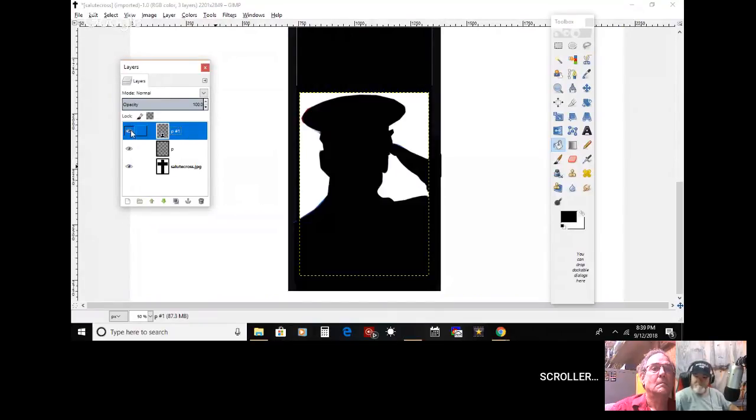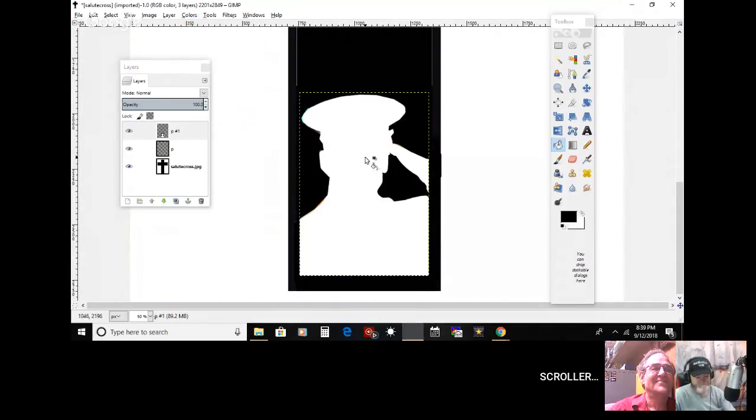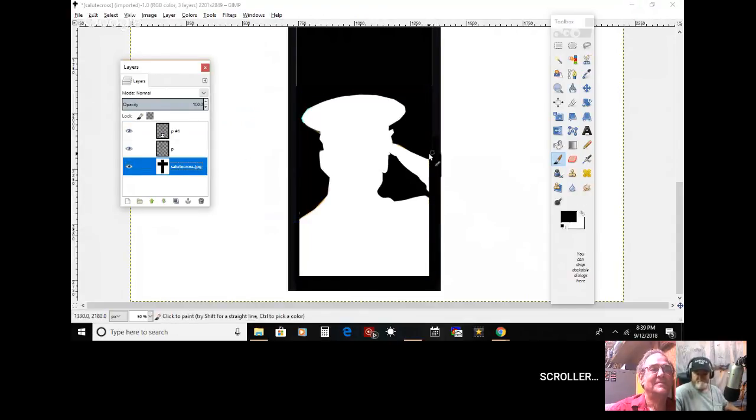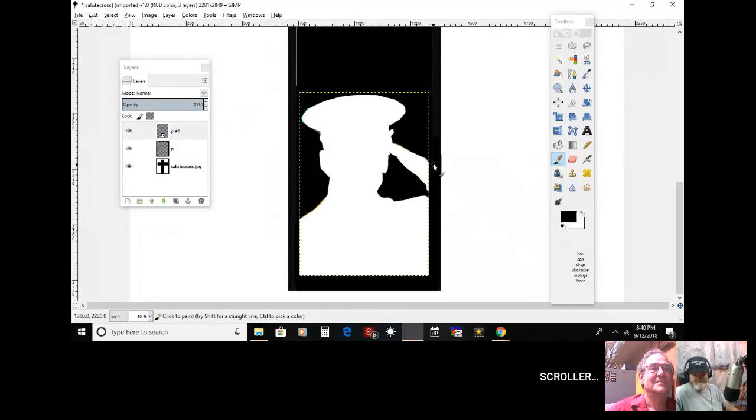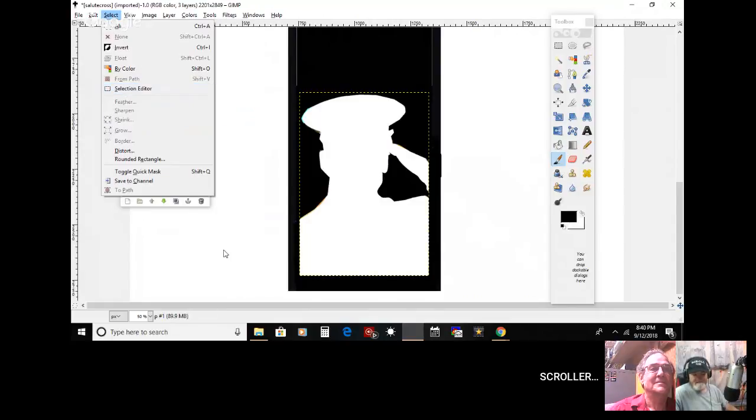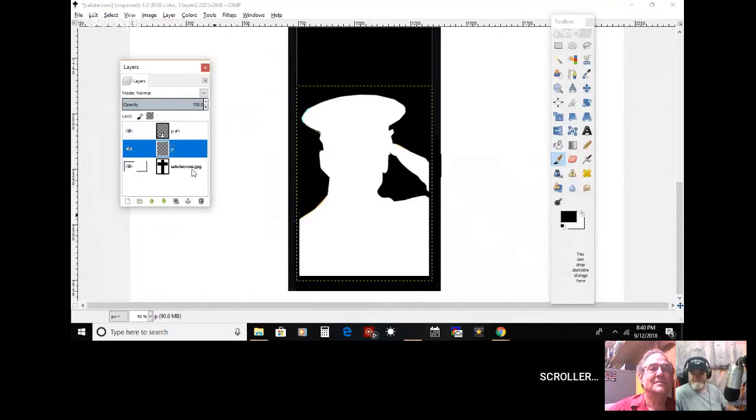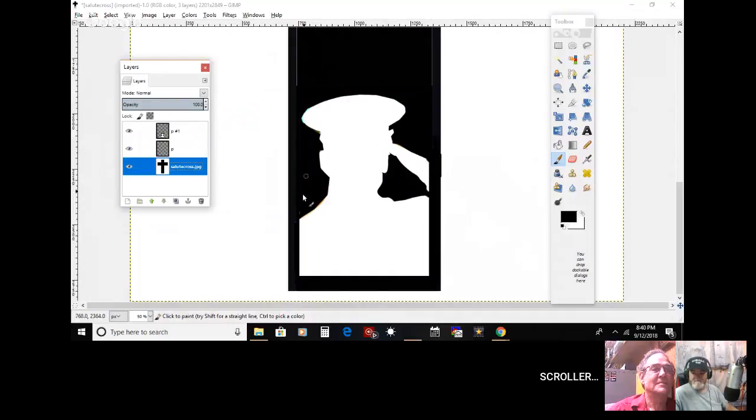I'm going to put him back in, but see how he's black? What I'm going to do is I'm going to make sure I got that layer highlighted, and go to invert color, and it'll make him white. And then you can see he turned white instead of black.